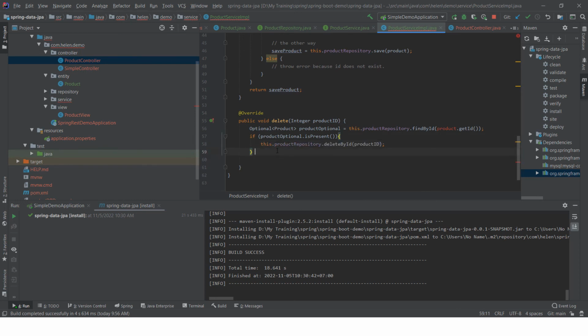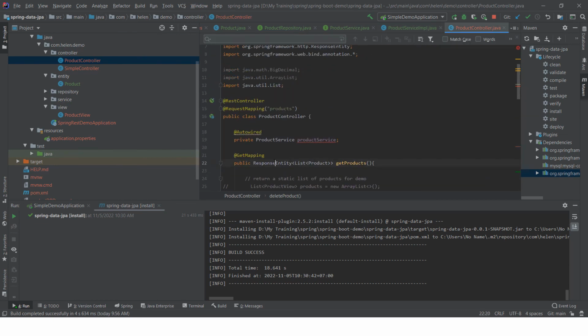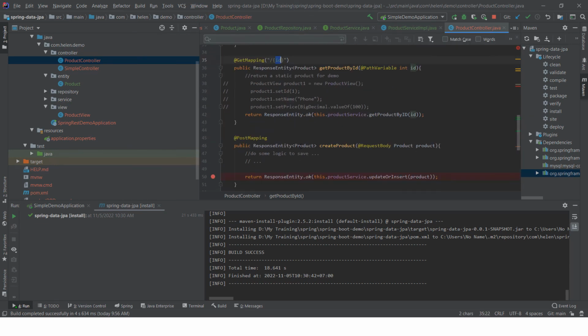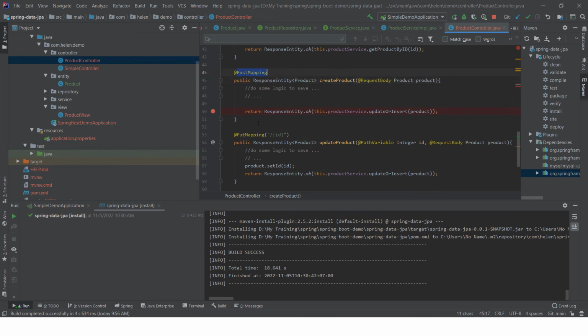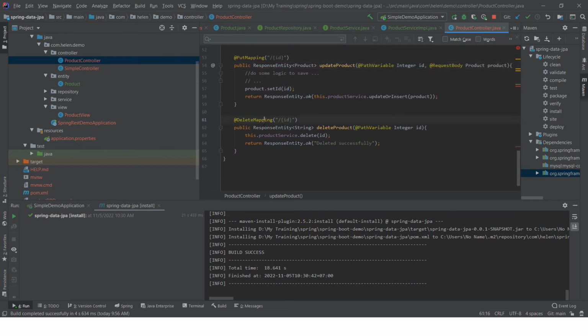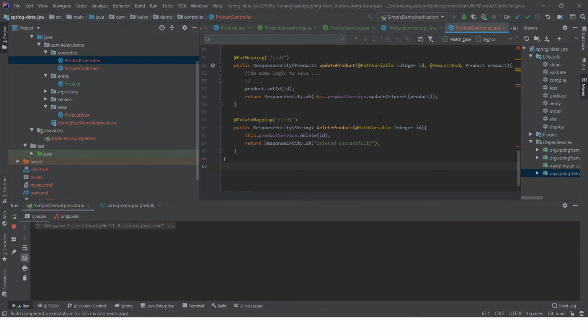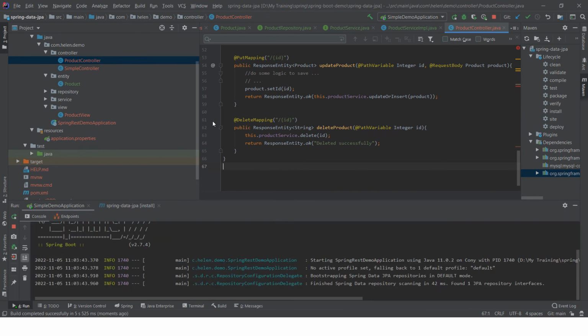But remember that in the service class, I also changed something, like we have to check whether the ID exists in the database or not. If it does not exist, we can throw the error or do something else. Okay, that's all for this. Now I will run this for testing.